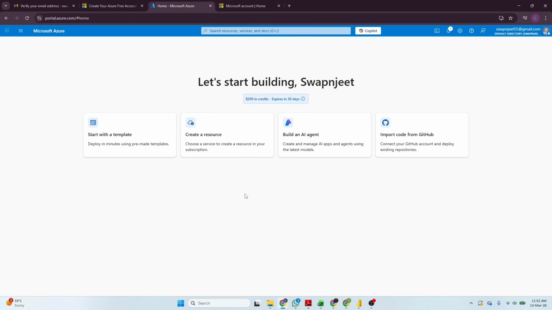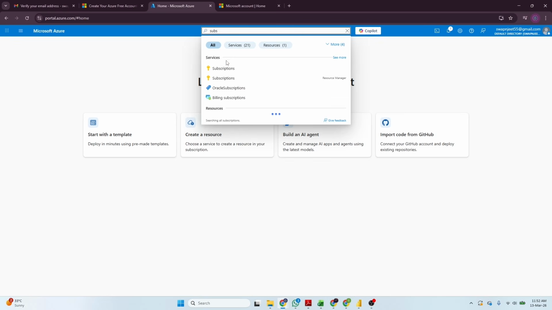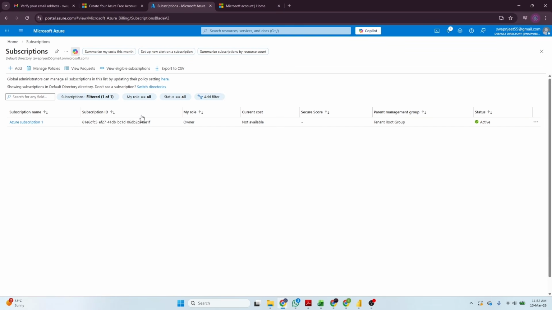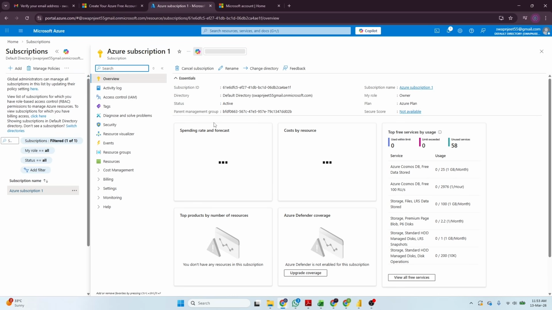All right, guys. So after creating a user, I have just clicked on the home button, so I am on this page. Now you have to add a subscription, nothing but you have to add a contributor role to that user so that he can use Microsoft Fabric. For that, you have to search for subscription over here. Then click on the subscription button. Once you are there, you can see Azure subscription one is available over here. Make sure that the status is active, then click on Azure subscription.